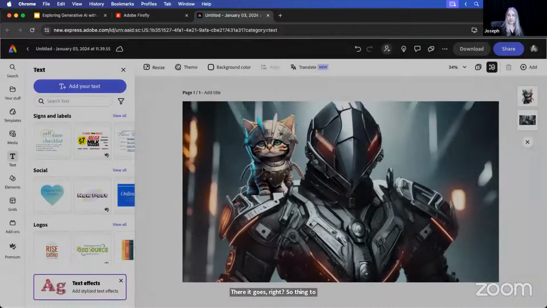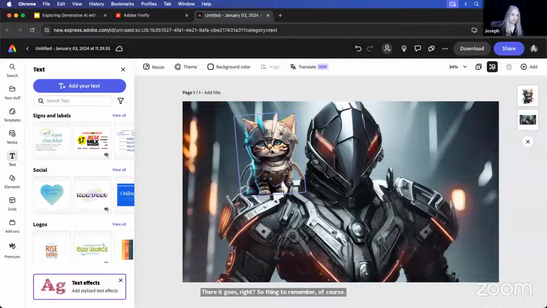So thing to remember, of course, is anything that you do with AI, like this kitten, inside of Express is still going to be using Image Model 1. It's not using that advanced image model yet. Same thing with Photoshop. So what's the next step, right? How do we go beyond Express? Of course, we go beyond Express by using something like Photoshop. So let's jump over to Photoshop.